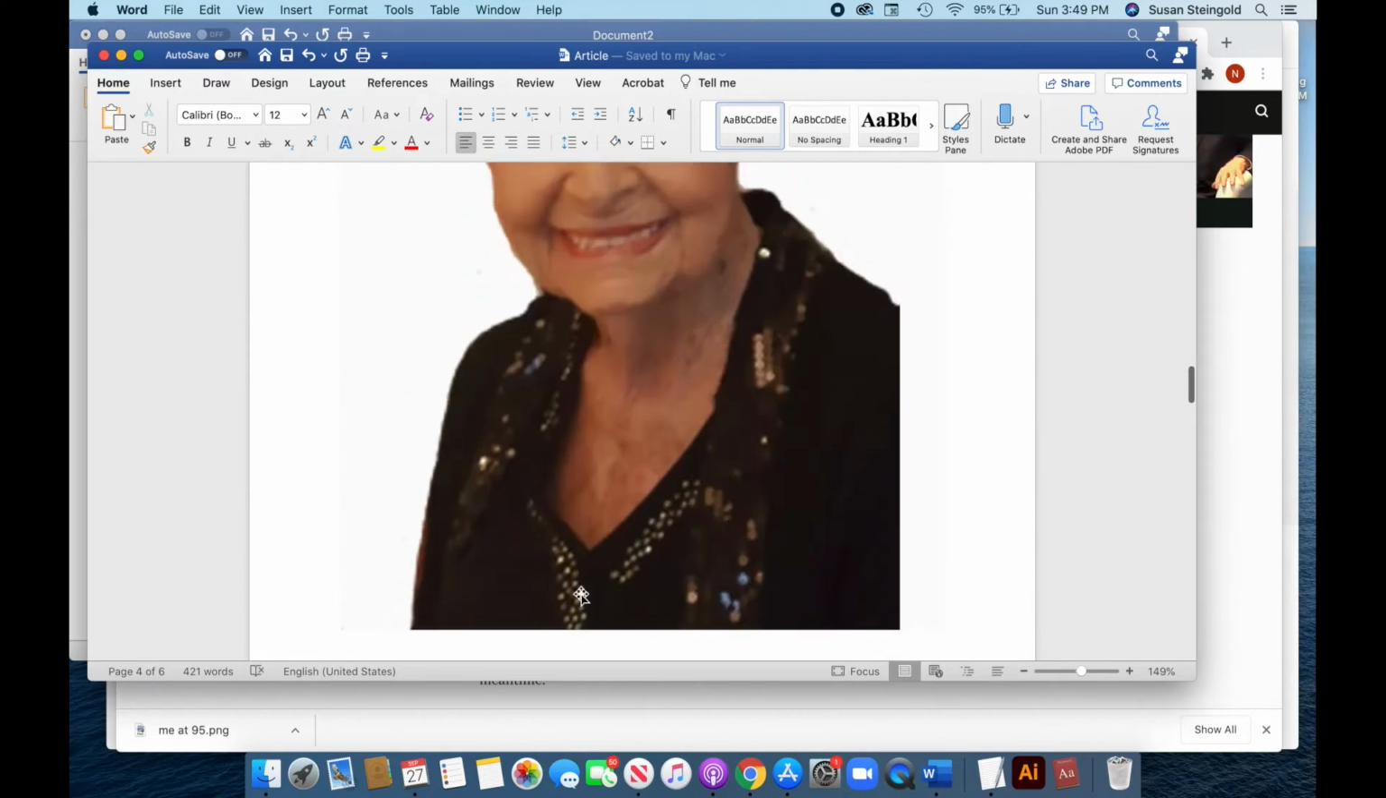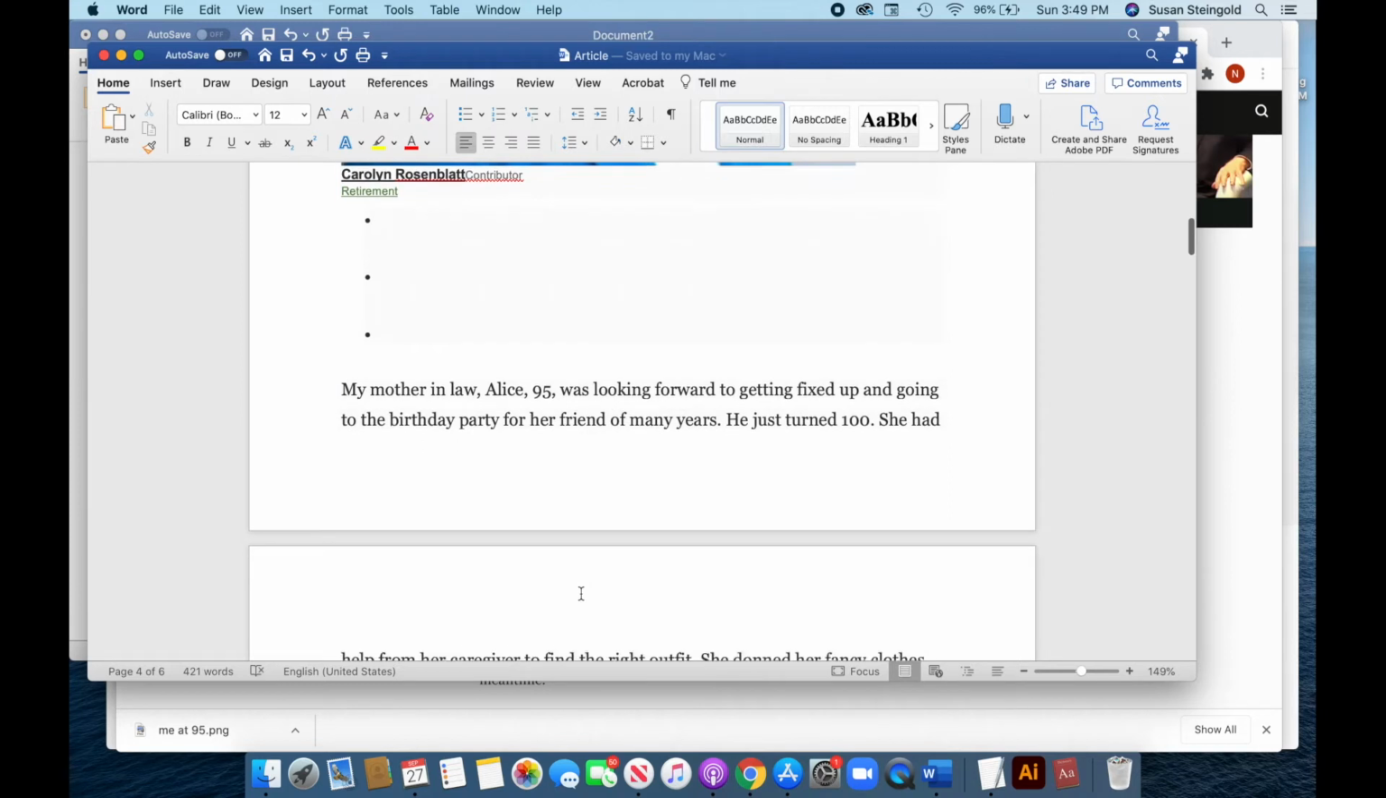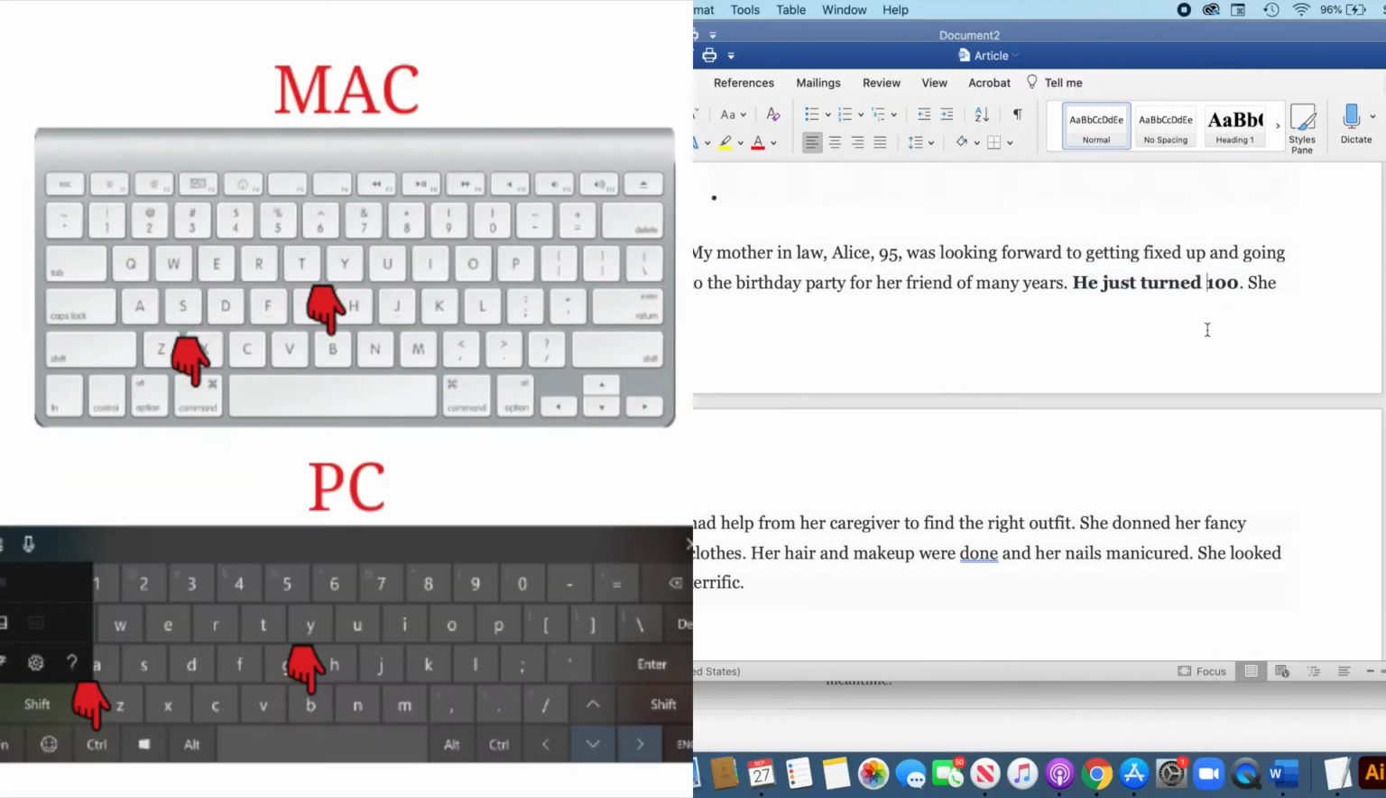So let's say that now I wanted to really highlight something in this article that I'm sending to my friend. I want to make this part bold. He just turned 100. So I'm going to highlight that, and I'm going to do Command B, which will turn that into bold type. On my PC, I'm going to do Control B.